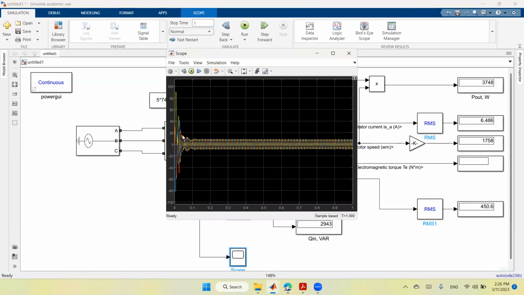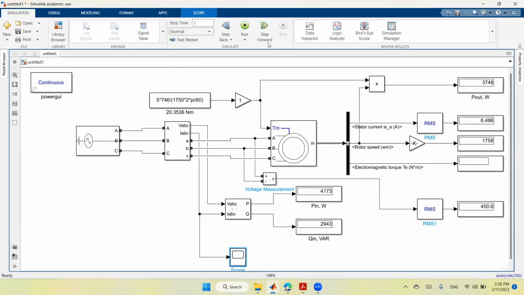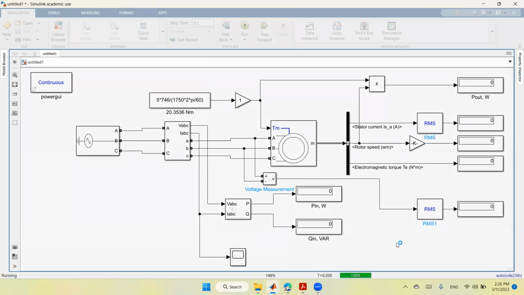Okay, so I see the starting current. I see that 1 second is too much, so we can do, for example, 0.2 seconds. So, 0.2 seconds, and run.